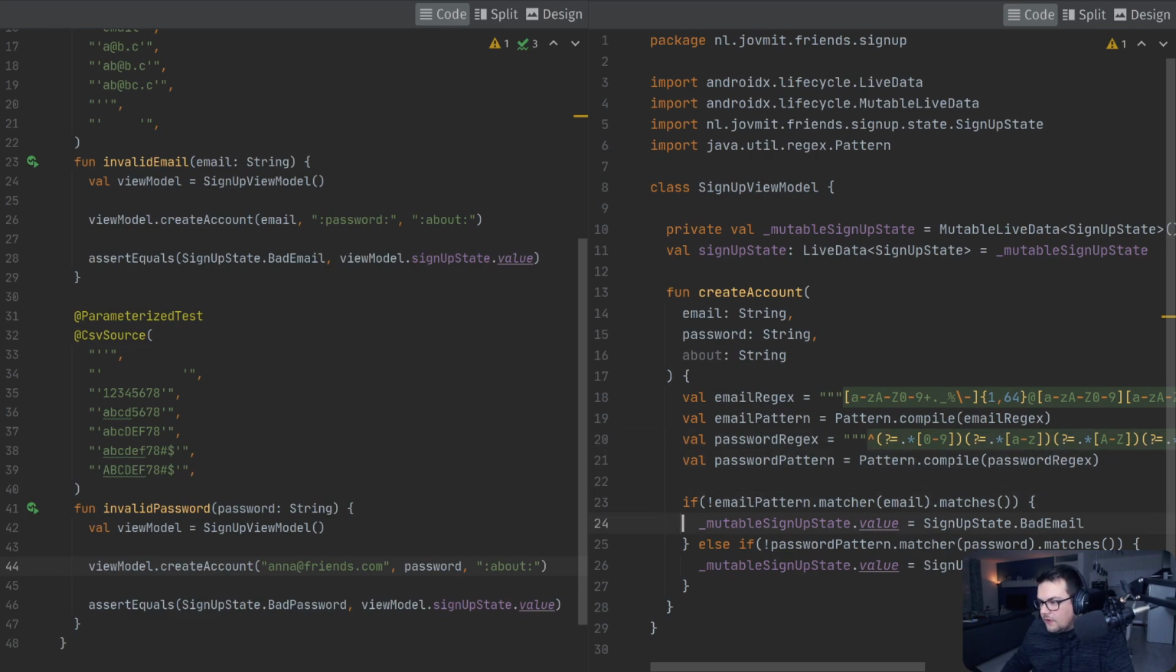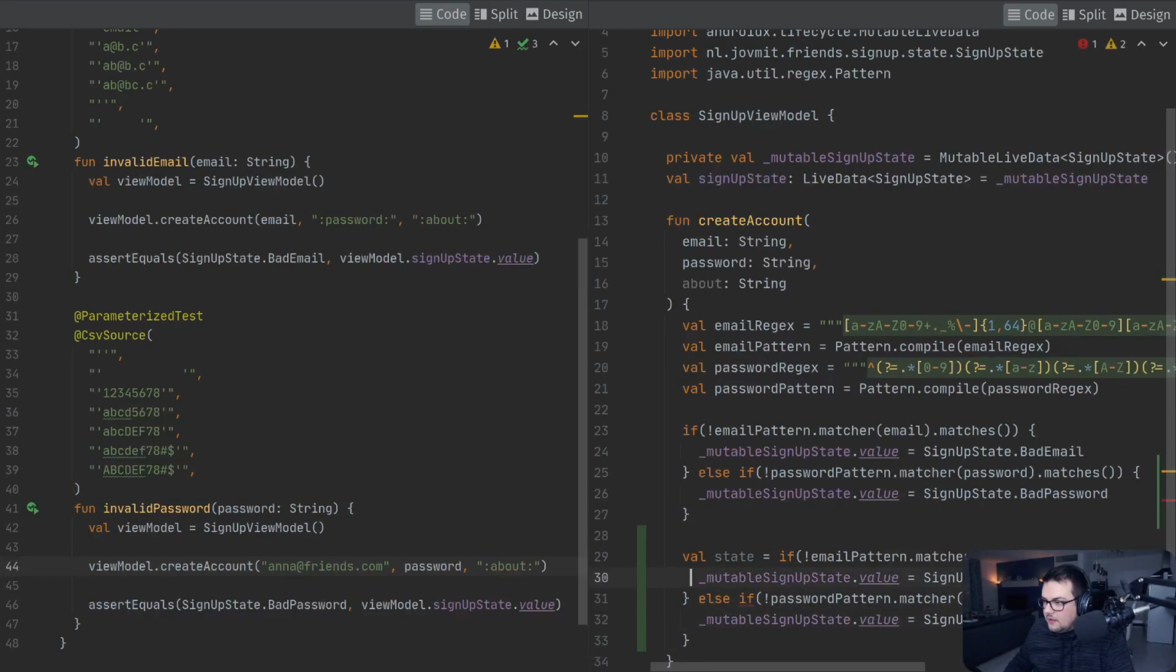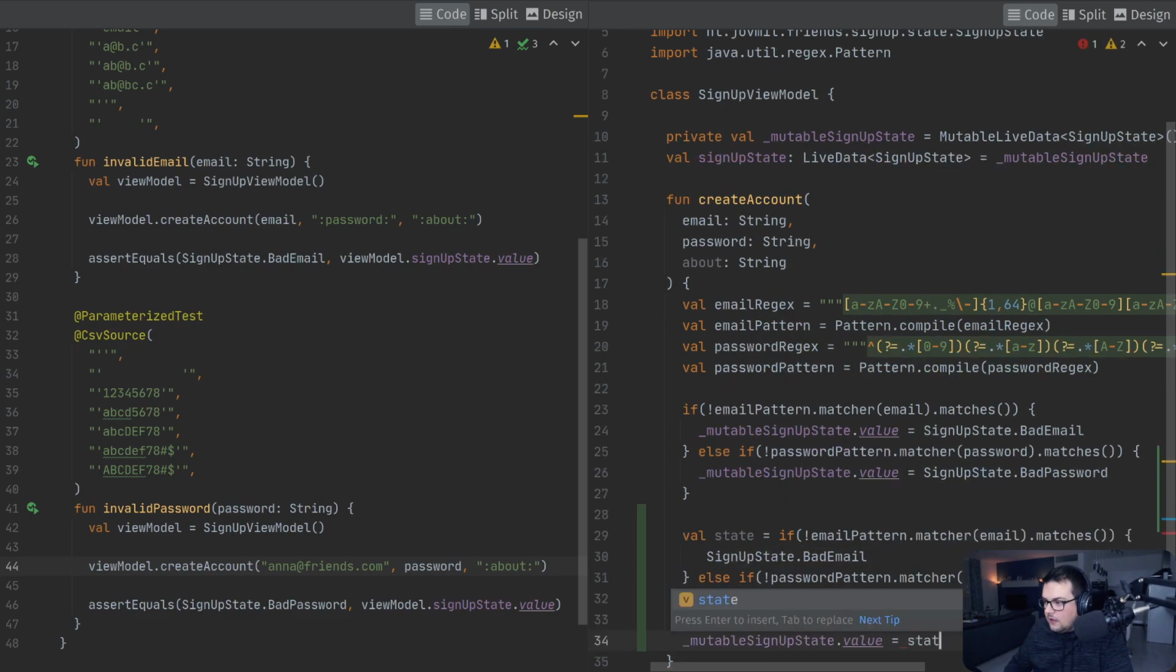So let's maybe start off first by pulling out the setting of this view model, and then the getting the value. So maybe let's start by saying val state is going to be this if, and then it's going to be either this or this, or else, I don't know, I'm going to leave to do, and then we can say this. The mutable sign up state value is going to be the state. So that should work, and it shouldn't break anything. And basically now I can get rid of this block here.